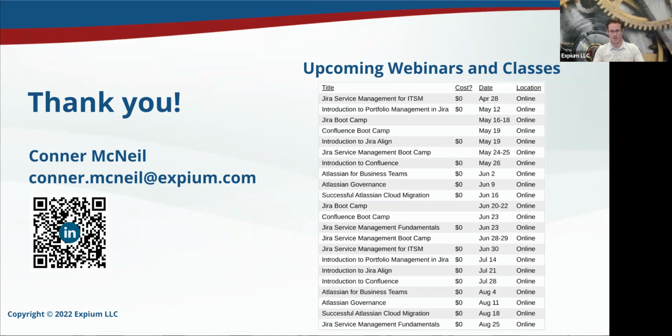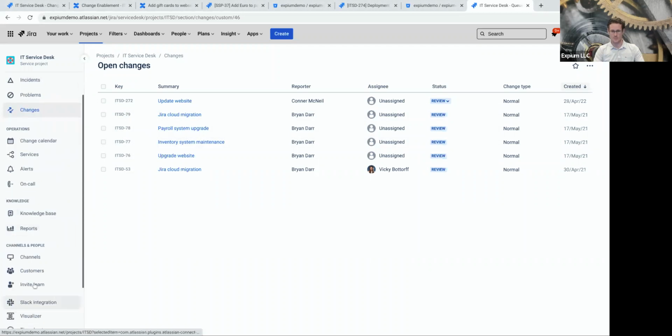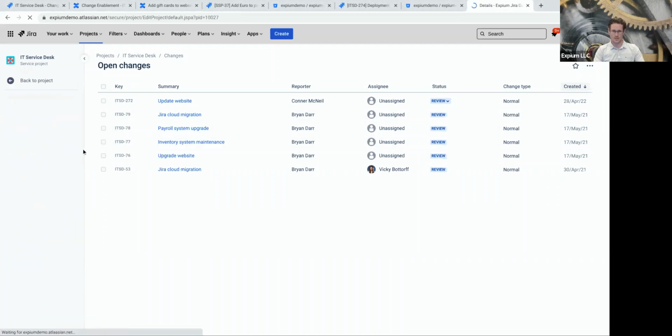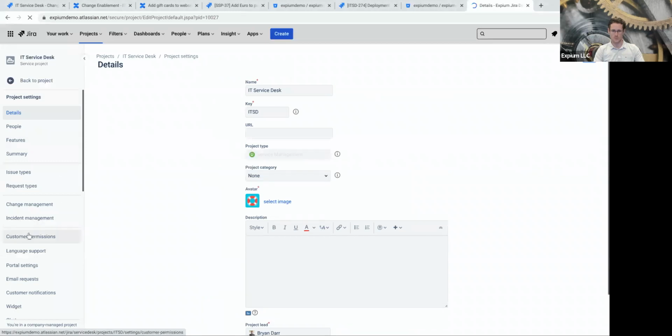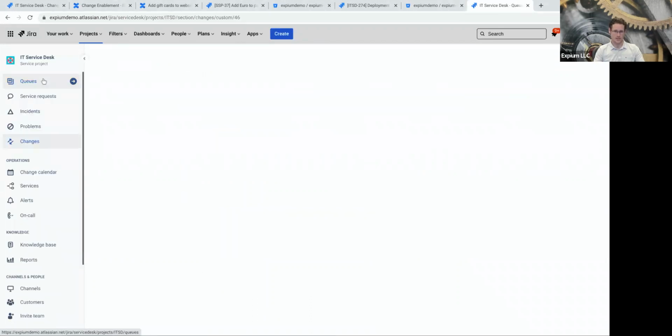And in fact, we encourage agents to do it that way if they get a phone call or an email or something like that. If you don't want the project to be customer facing, you can absolutely set it up to be internal only, and you can control the customers that have access through the customers menu. So if I jump back to, let's say, our service project here, we can go into the project settings, and we can go to our customer permissions, and we can set this to customers added by agents and admins, and you can just have your agents have access to that portal.